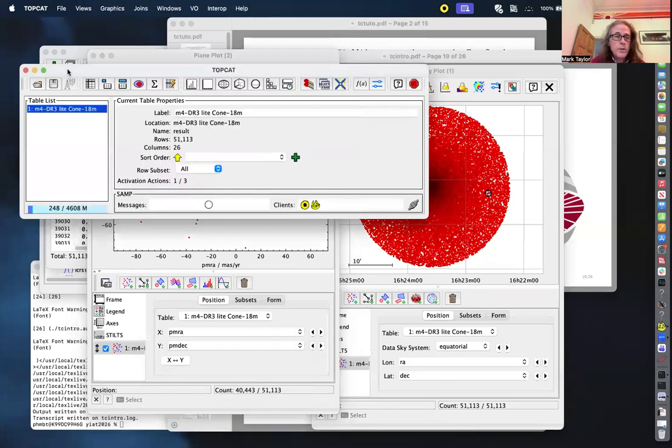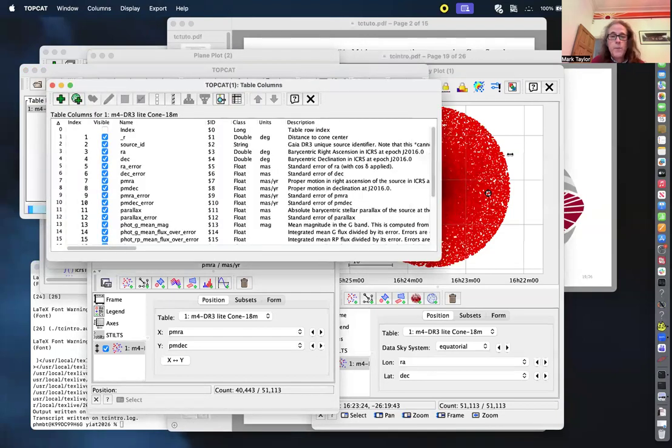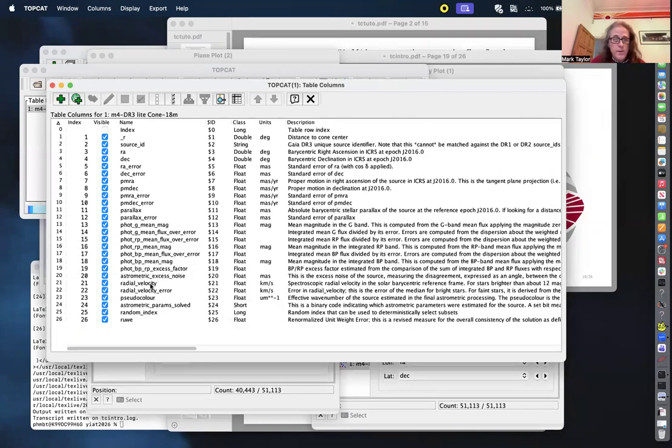Oh, by the way, I should go to the columns window. So that tells me what columns I've got. And so I can see here, these are the 26 columns that it's given me. And these are the column names, data types, units. So the PMRA and PMDEC are in milliarcseconds per year. And it tells me exactly what I've got here. Proper motion in right ascension, J2016, and so on. So this is useful information if I don't know what it is I'm looking at.